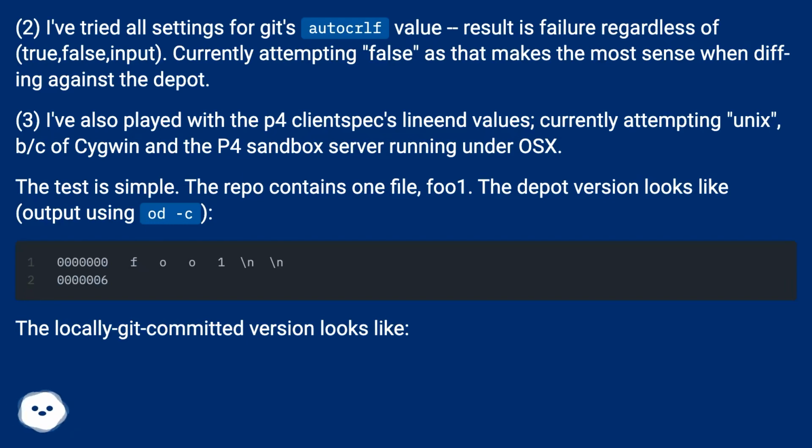The test is simple. The repo contains one file, foo1. The depot version looks like this, output using od -c. The locally Git committed version looks like this.